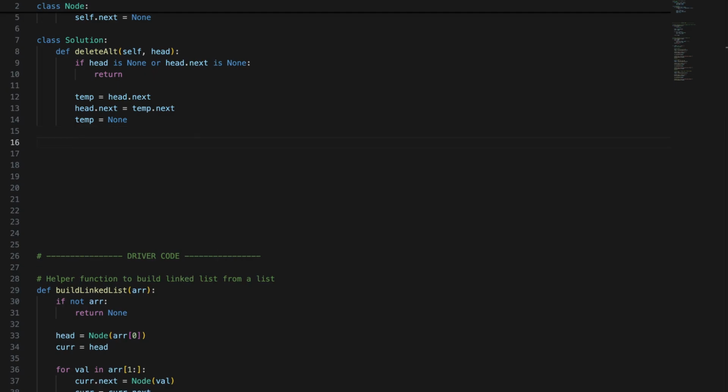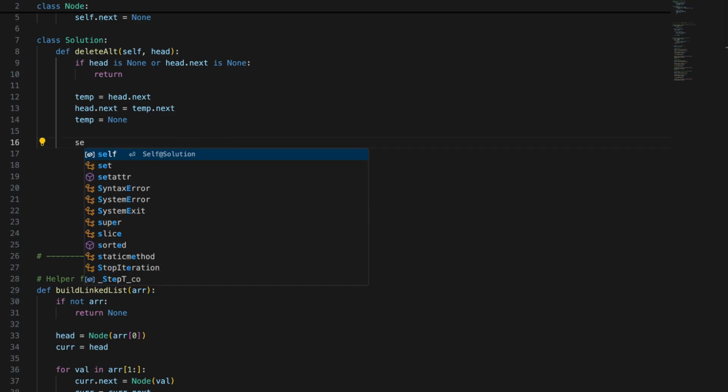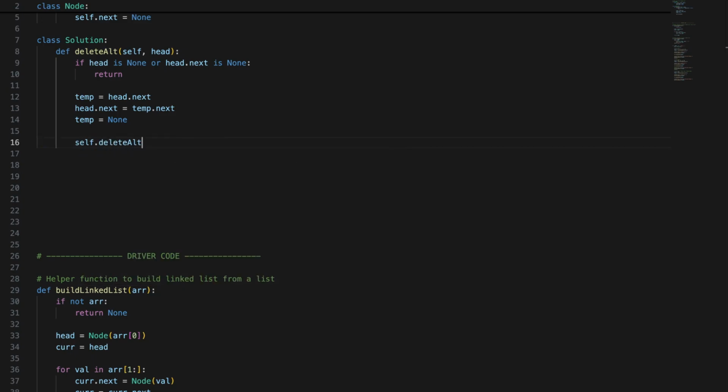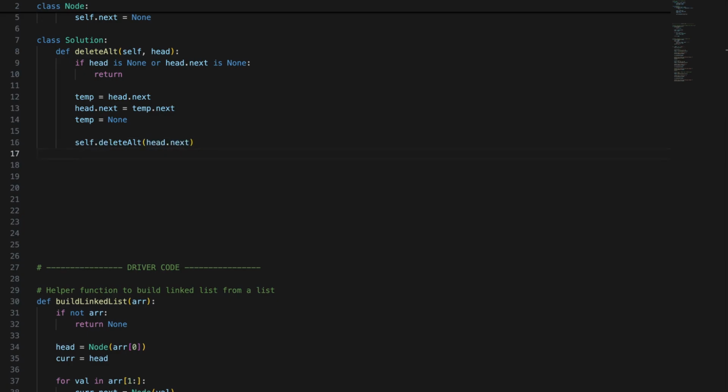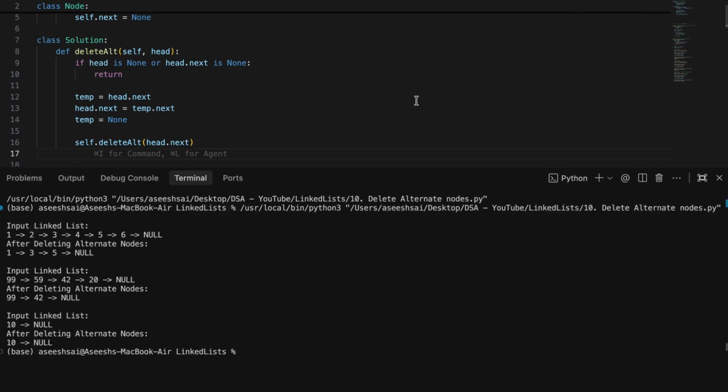Now we make a recursive call on the next valid node, that is self.delete_alternate(head.next). So this continues deleting the alternate nodes in the remaining list. Since this recursive call is the last statement, this is a tail recursive function. Now let's go ahead and run this against the test cases. As you can see, we are able to delete the alternate nodes.